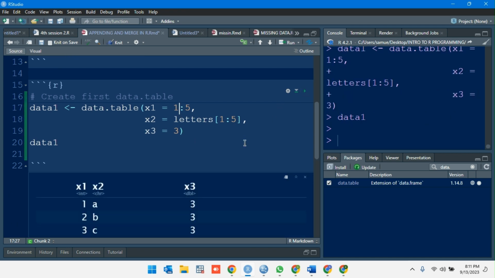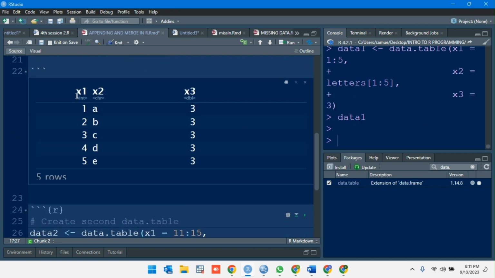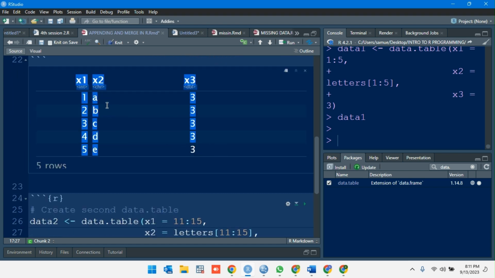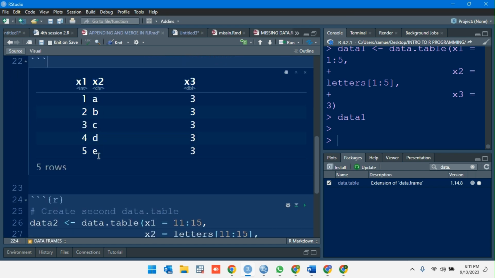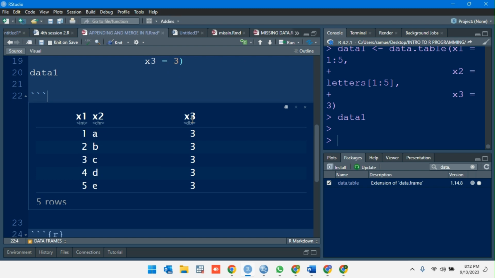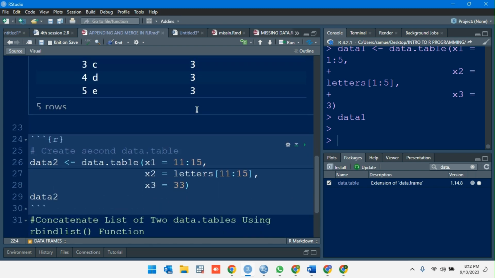So if I run that, you can see I have simple data where I have 1 to 5, A to E. Then the third column has just 3, 3, 3, and so on. Number one thing, make sure your data frame has an equal number of rows and columns.